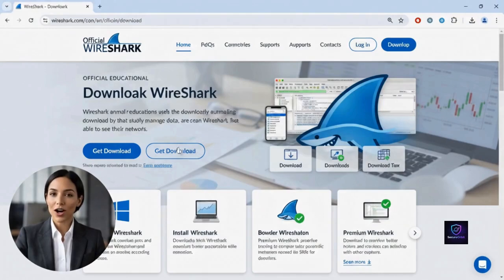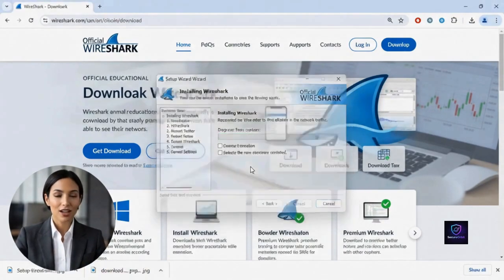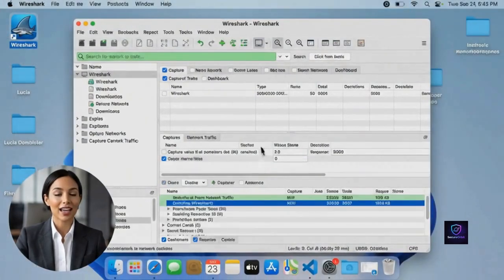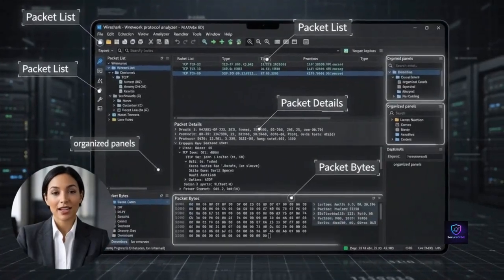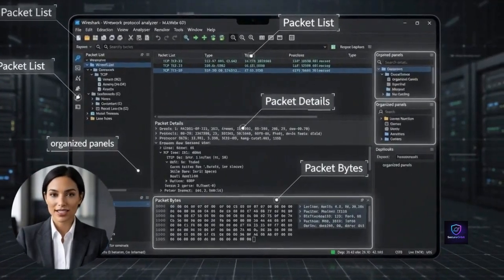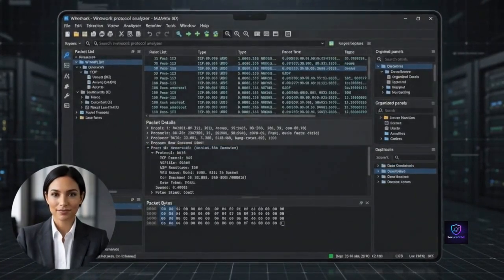First, install Wireshark from its official source. After installation, launch the application to begin analyzing network traffic. The interface displays available network interfaces, captured packets, protocol details, and packet information in organized panels.